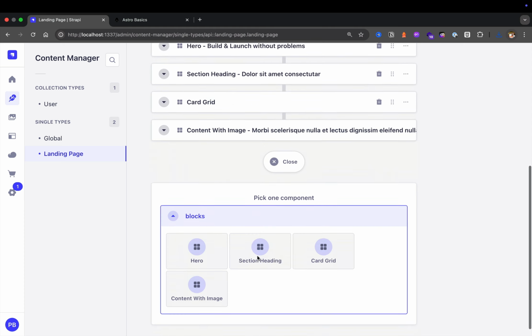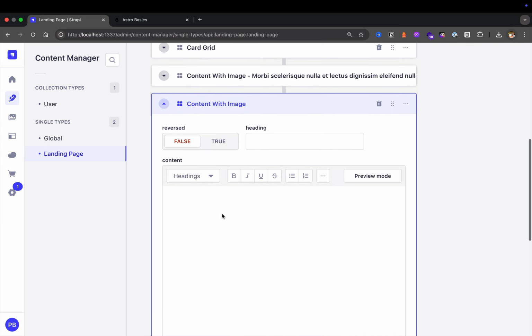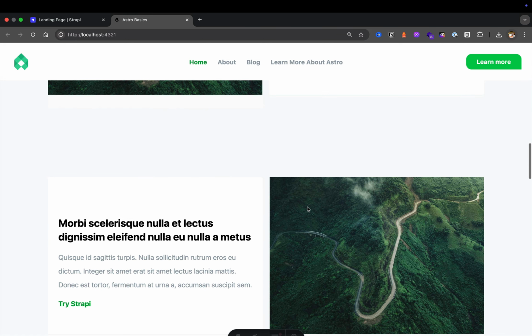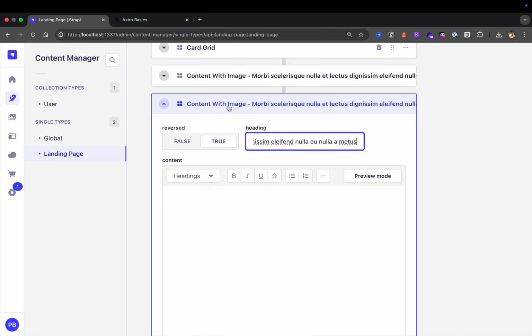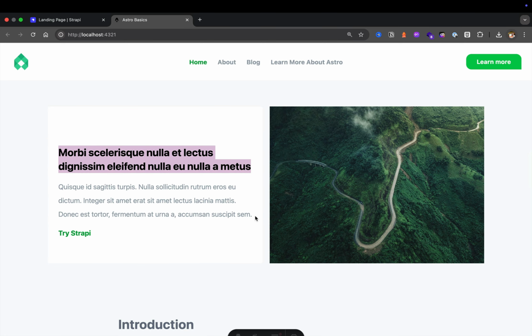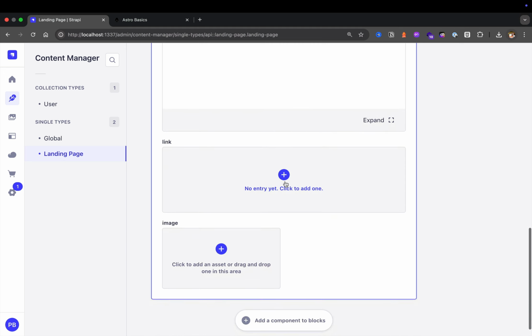So add component block. Let's select our content with image. And this is going to be reversed, so I'm going to say true. And I'm going to copy and paste that same lorem ipsum. Add my heading. Now I'm going to do the same thing here for the content. Add my content.